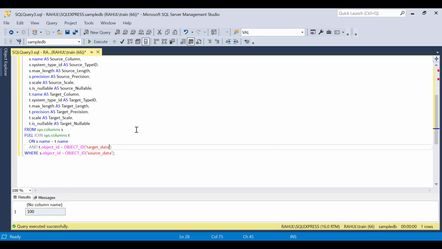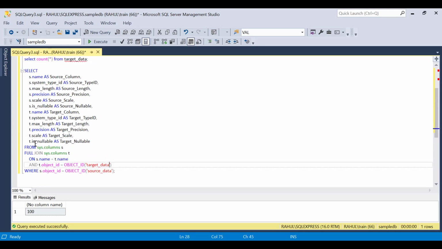So what it will validate, see this. This is simple. This method is called sys column method. It will validate column by column. And what will it validate column by column?